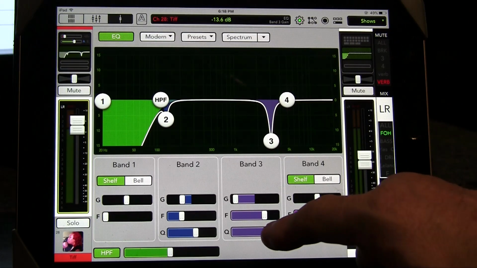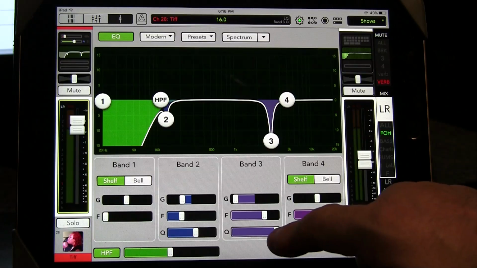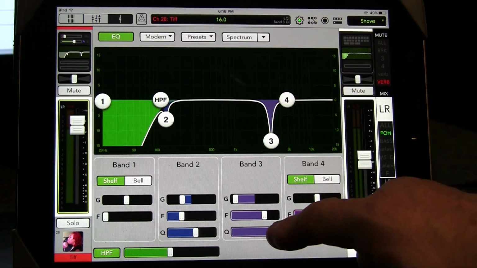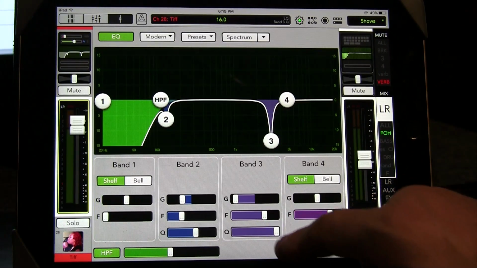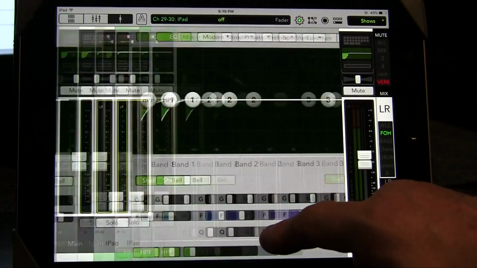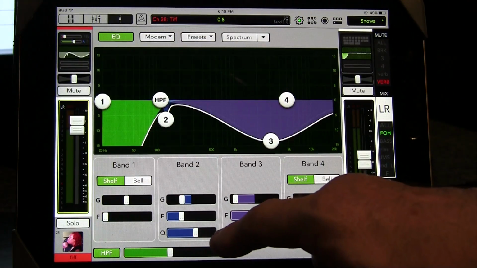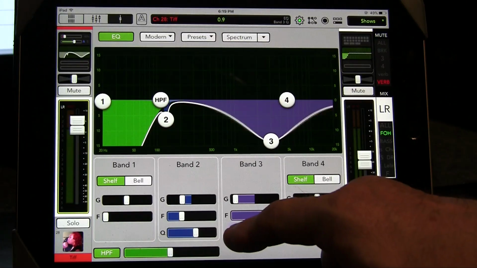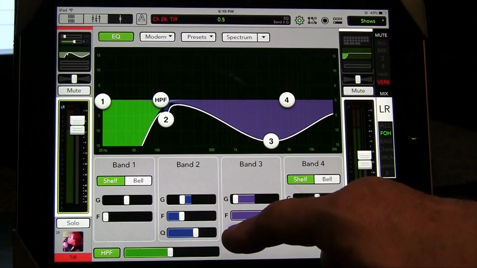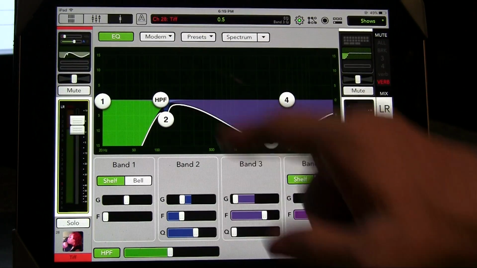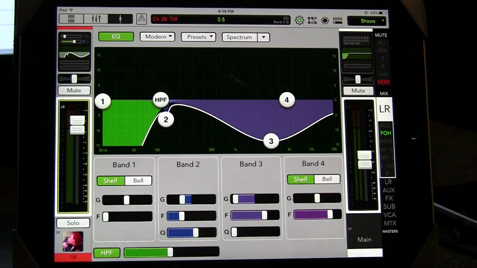So this bottom slider is called Q. Some people call it Q factor, bandwidth. It's whatever you want to call it. But notice what it does when I make it real wide. We are now affecting almost her whole voice. And that would be basically like turning her volume down.